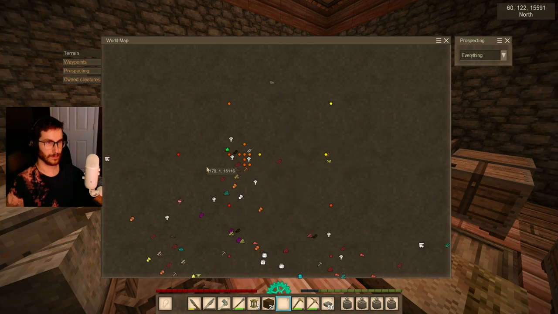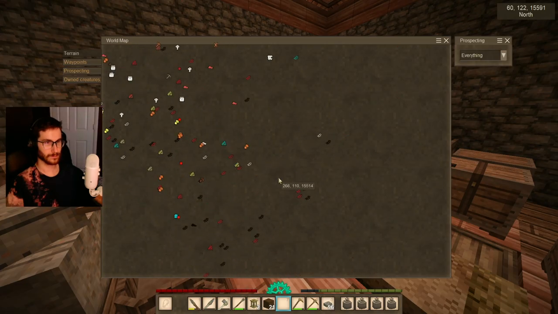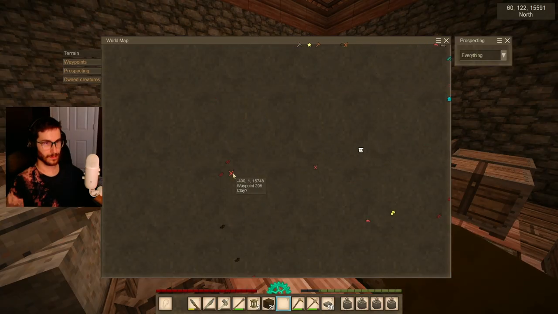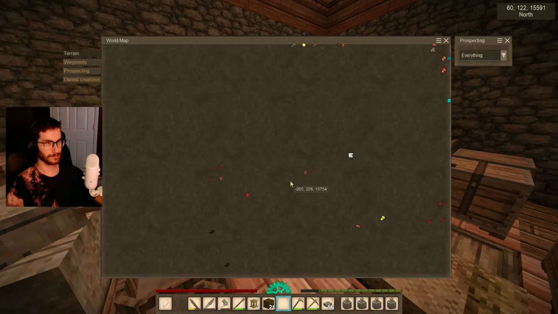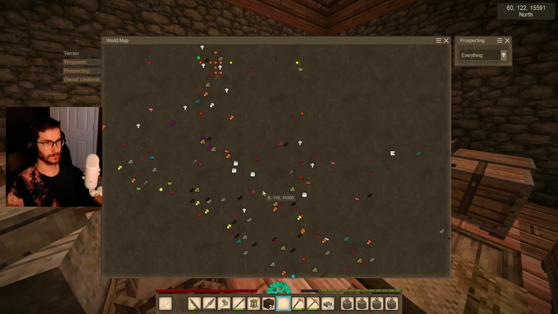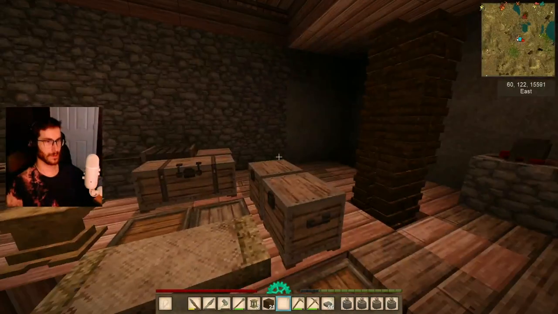Oh, those are peat. Marking all the berries and grain. Clay. Somebody's knocking at the door.